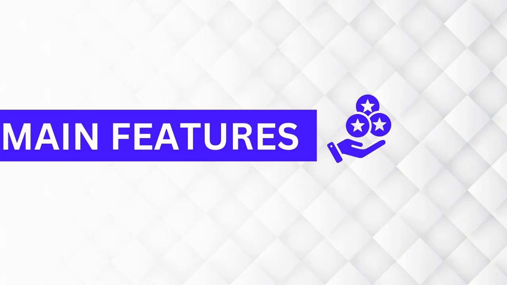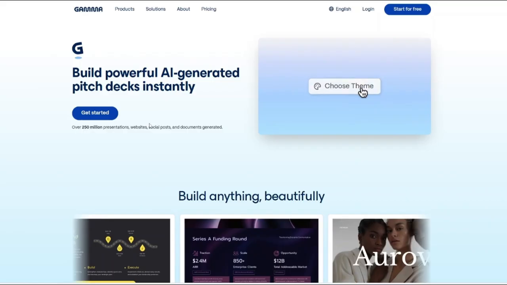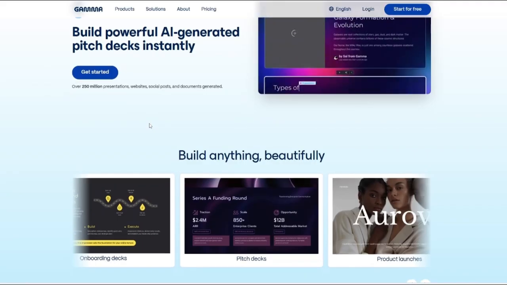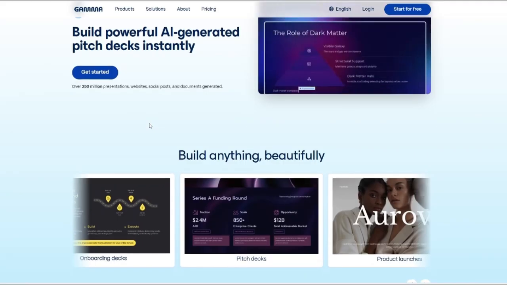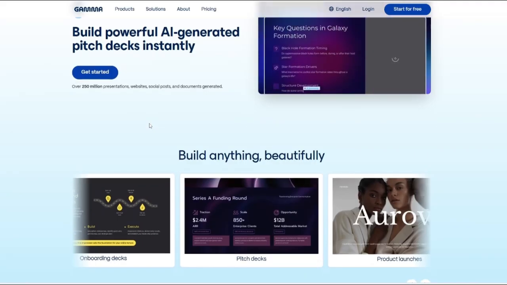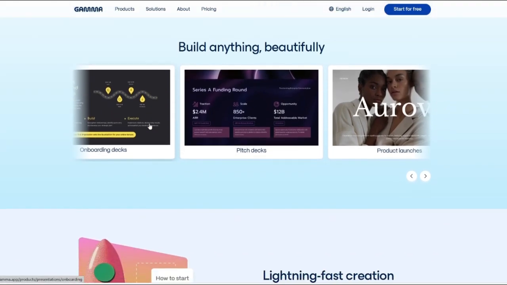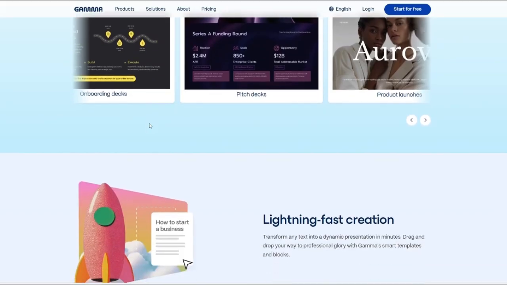Let us talk about the main features of Gamma AI. AI content generation. You can paste in an outline, a few ideas, or even a URL, and Gamma's AI will generate a full-fledged deck or page in minutes. You don't have to choose layouts. You don't have to choose colors, fonts, or design logic. The AI does all of it for you.